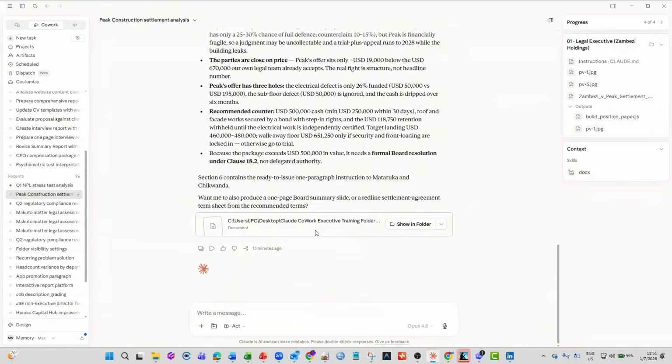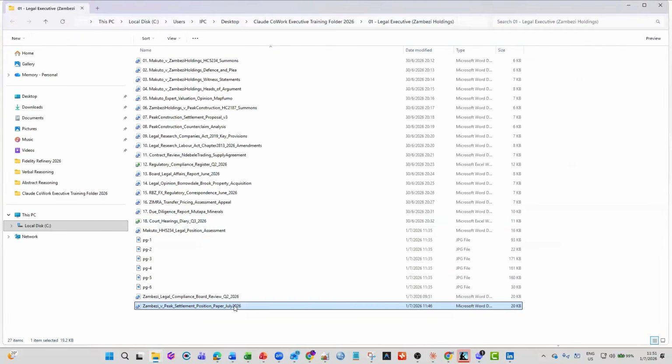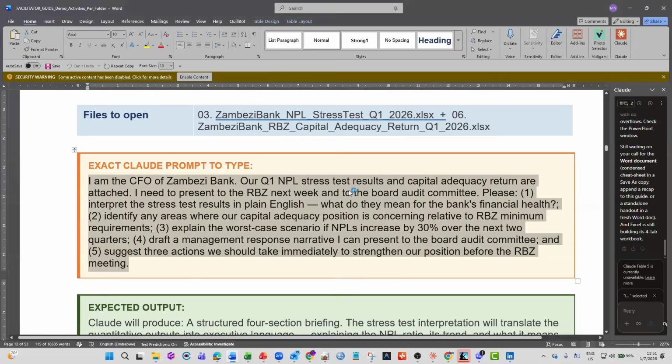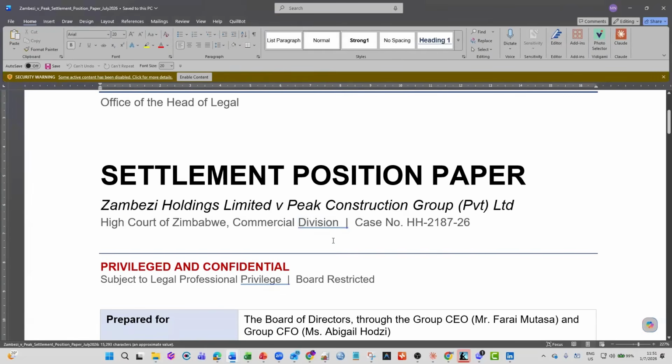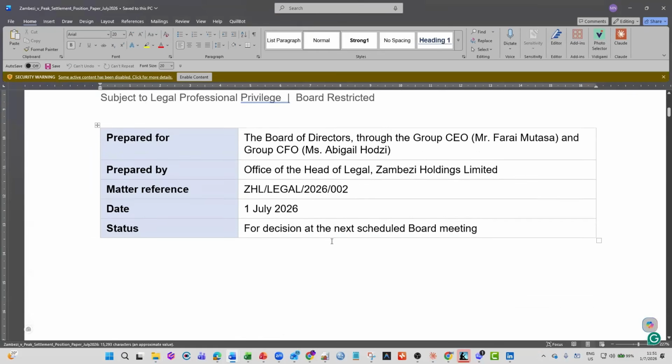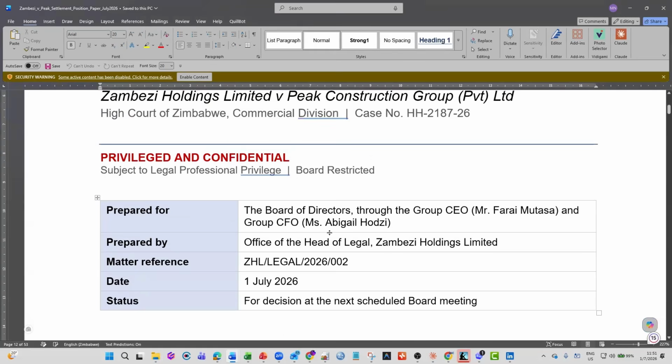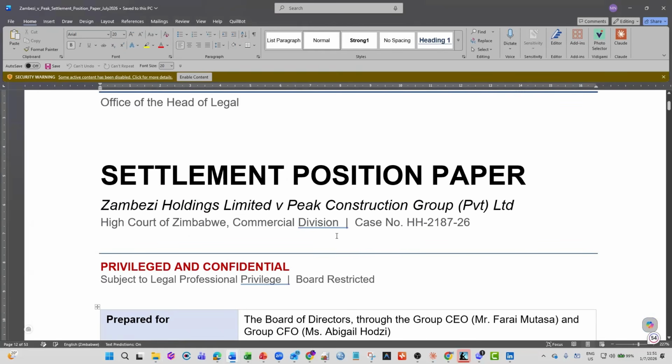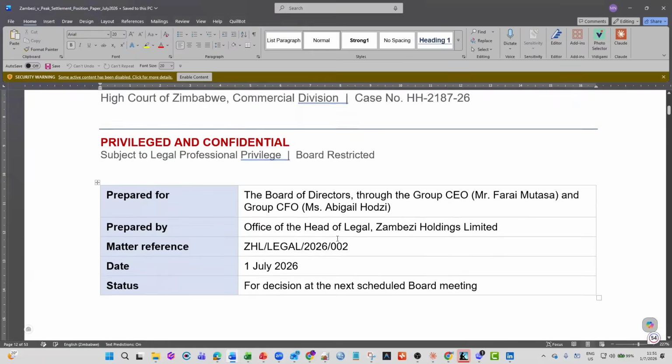So this one seems to be done. Peak Construction settlement, it's done. So show in folder, it goes there. You can see it went into the folder, and we're opening the document. Okay, so this is the settlement for lawyers in the session. This is how the document looks. Again, if you want to put logos and everything, I will show you how to do that later.